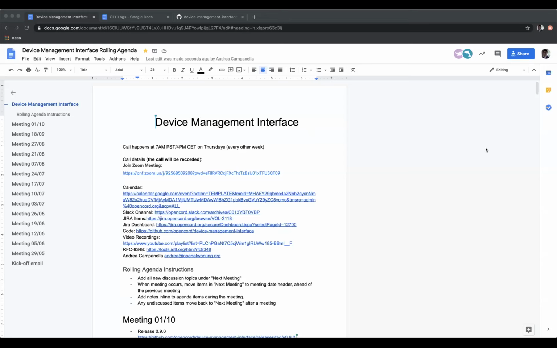So first topic of the day is the fact that we have a release of the device management interface. I've tagged a 0.9.0 release. I've tagged it as so because I didn't want to do a 1.0 because we might want to straighten out a few things while we do the implementation.